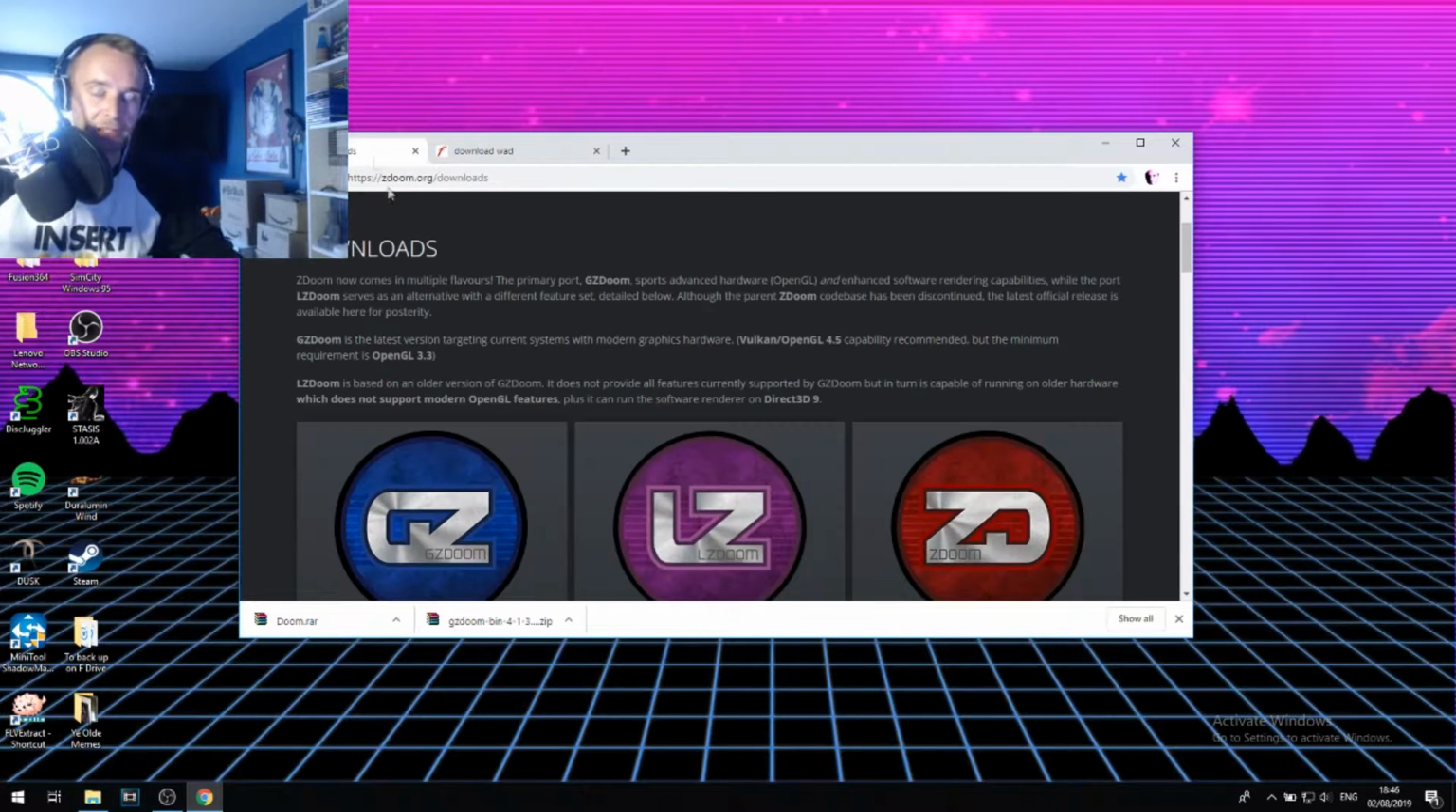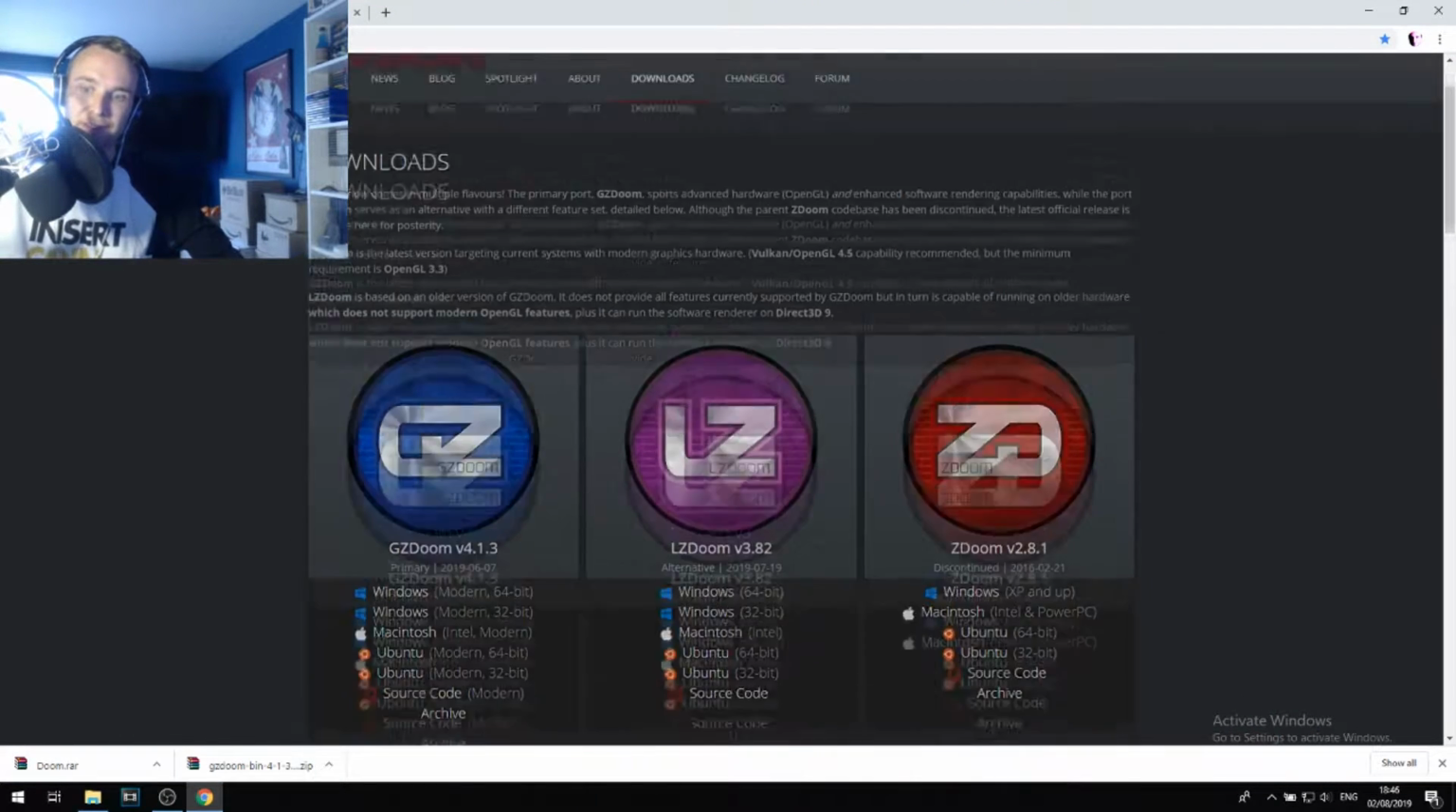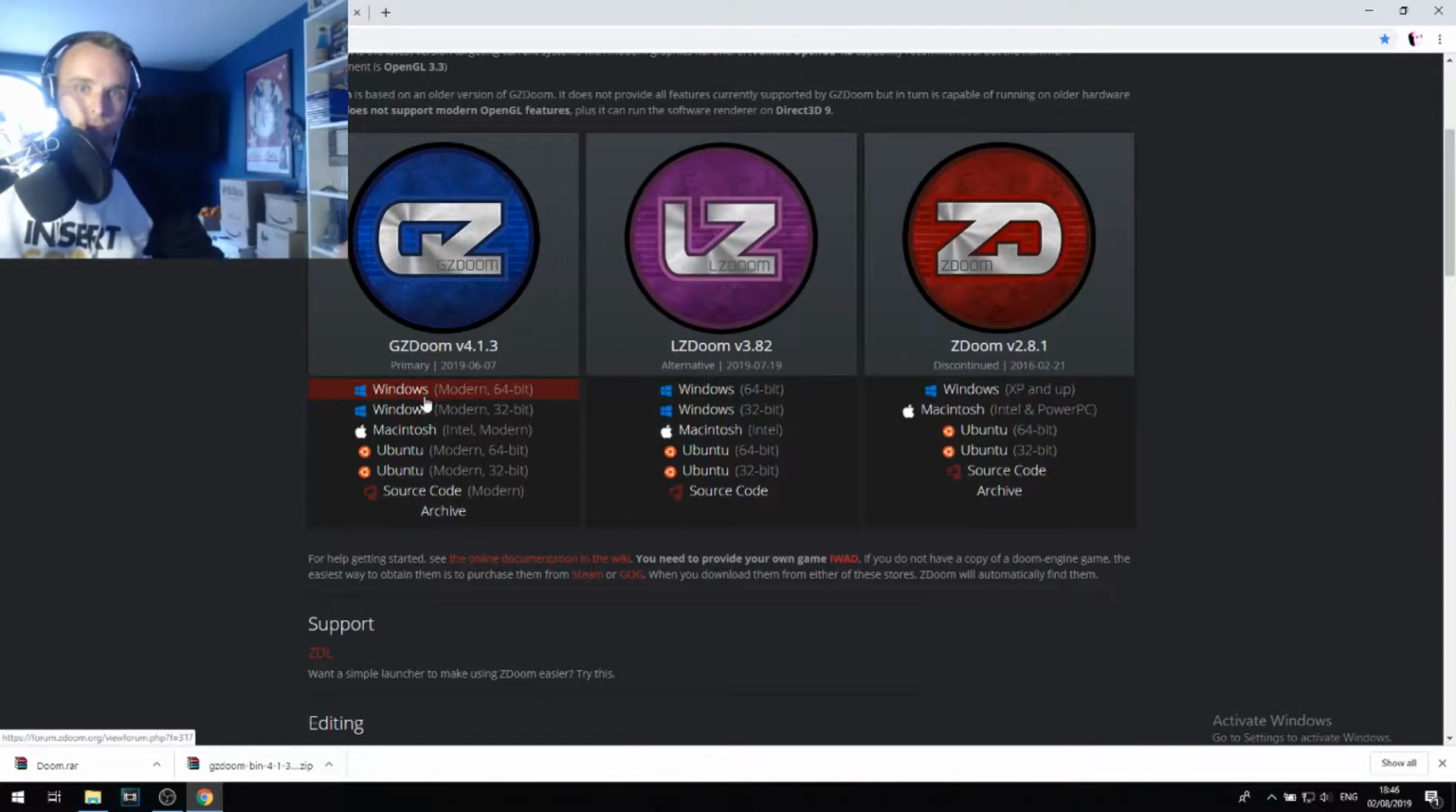You've got Doom 2, Final Doom, etc. Then the magic key here, you're going to want zdoom.org and go straight to downloads. Now, I'm going to download the most recent one, the 64-bit one here. Well, I should say the Windows 10 64-bit version, which I've obviously already got right here.